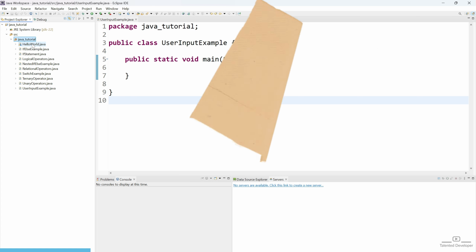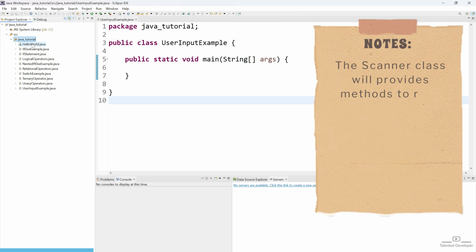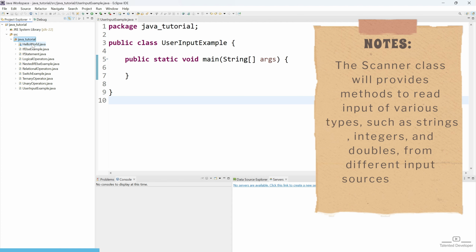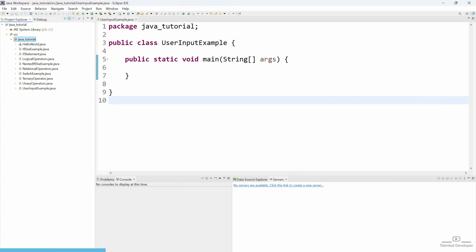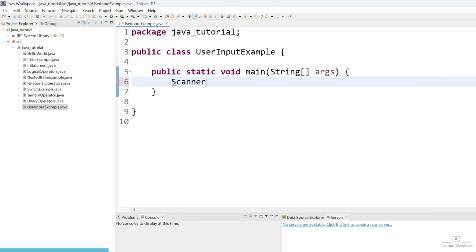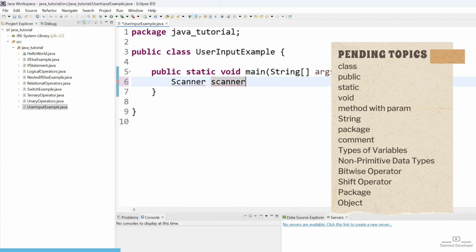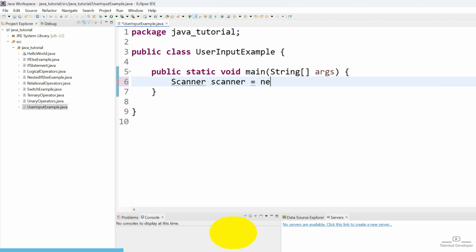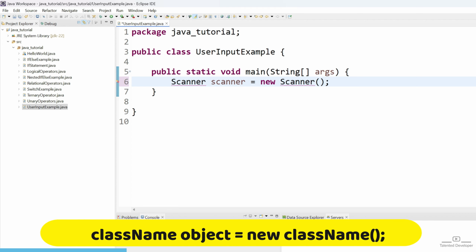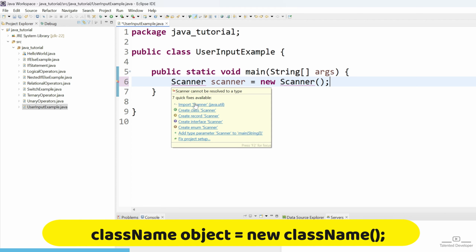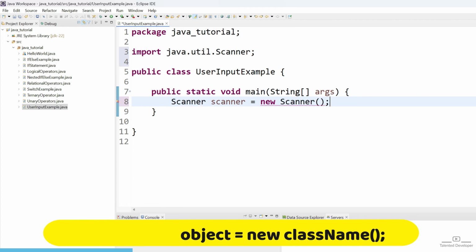So the Scanner class provides methods to read input of various types like string, integer, double, and we can get input from the keyboard. So how can you declare it? You just use Scanner, and after that you can give the object name. I know you are thinking, what is an object? Just understand that we are going to create an object of the class, and here you have to use new Scanner. And now try to import, so you can see it will come from the java.util package.